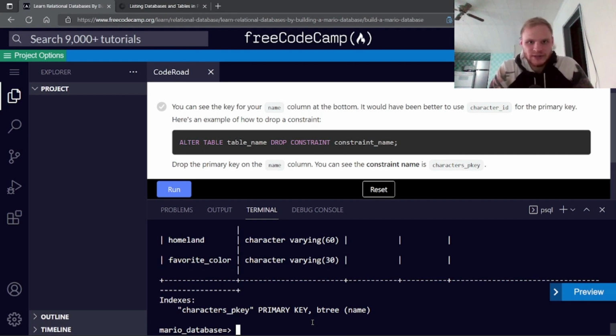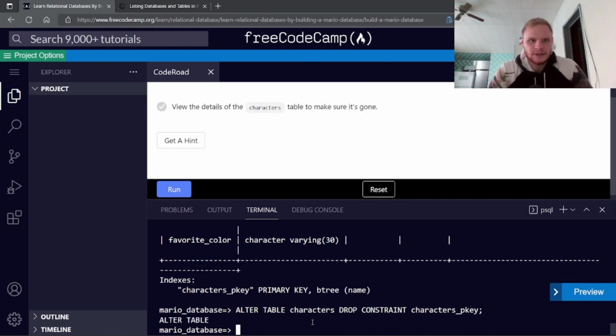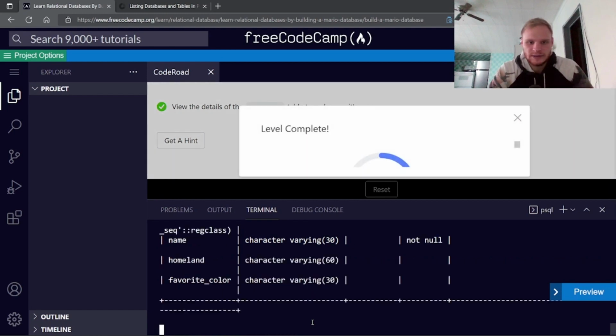Here's an example of how to drop a constraint. All right, so we're going to learn how to drop a constraint. Alter table characters, drop constraint, and then the constraint name is characters_pkey, I think. I believe that's, yeah, characters_pkey. All right, awesome. View the details again to make sure it's gone. \d characters, and it is gone.